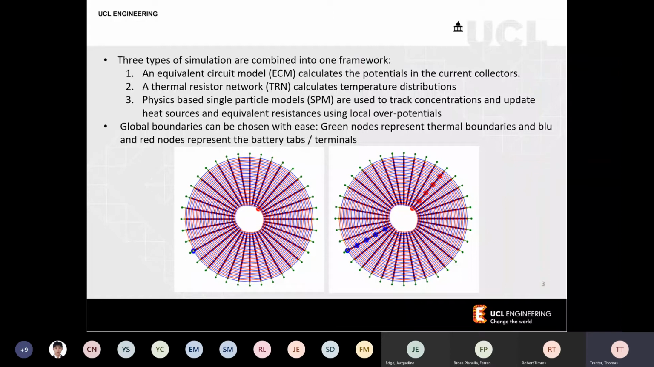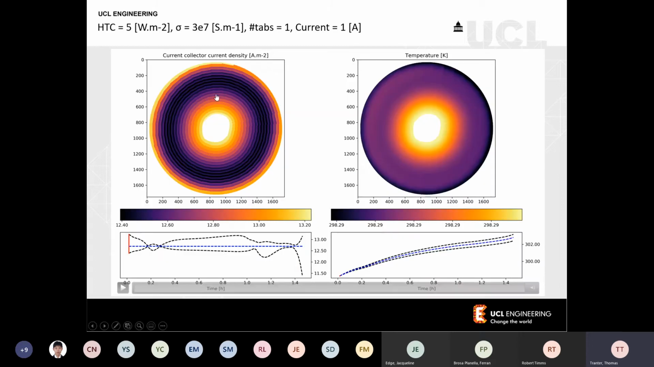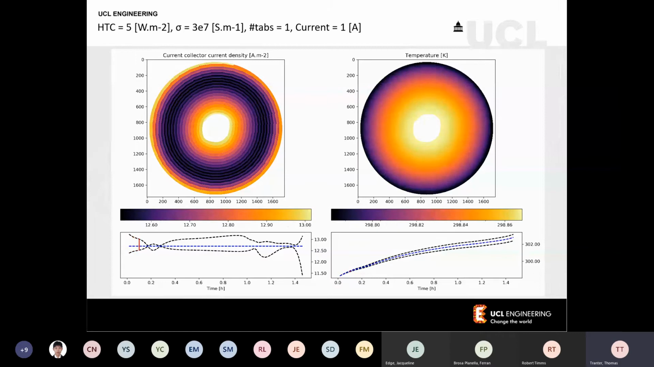It also provides some flexibility in terms of where you apply the global boundary conditions. So I looked at the effective tab placements, and having one inner and one outer versus 5 intermediate tabs, running the model and collecting back the information in parallel and processing it interactively. I could generate these time series plots where I looked at the current collector density locally and also the temperature. And you can see it evolves over time.